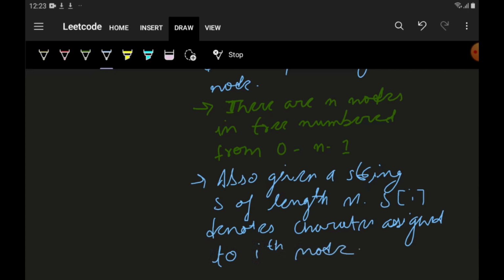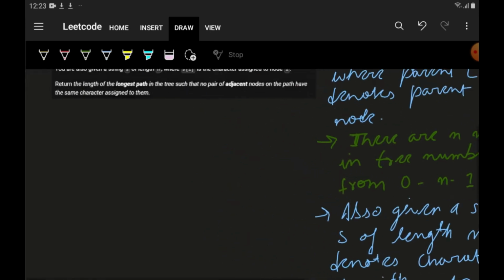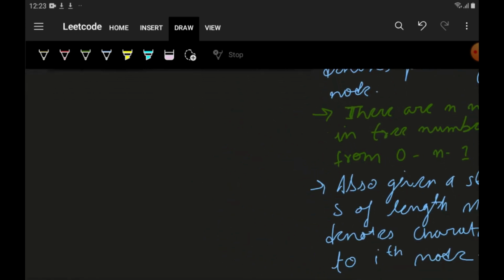The problem is similar to yesterday's problem. You are given a tree, and each node has some character assigned to it, and the starting node is the 0th index. So I will take an example here. I will take the first test case of LeetCode itself.